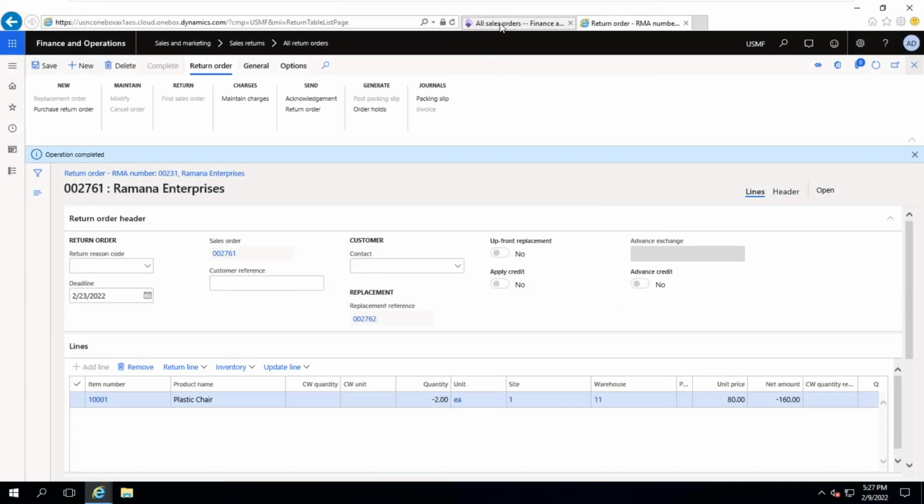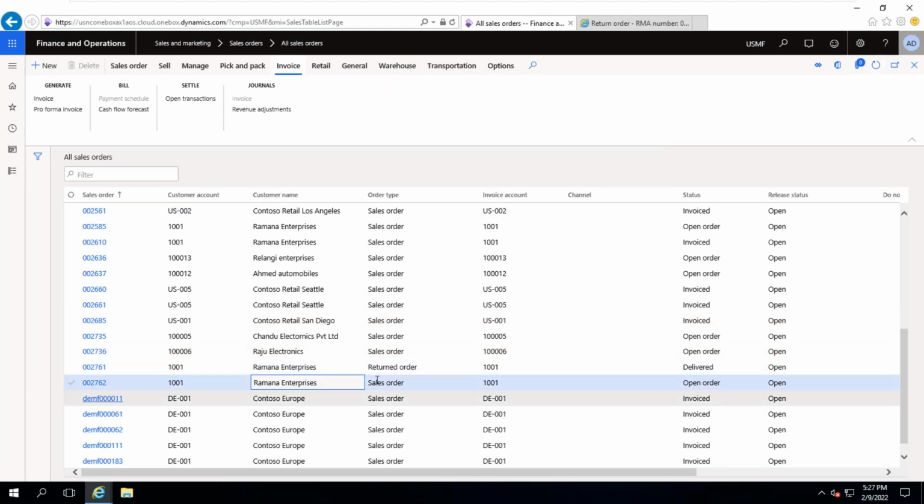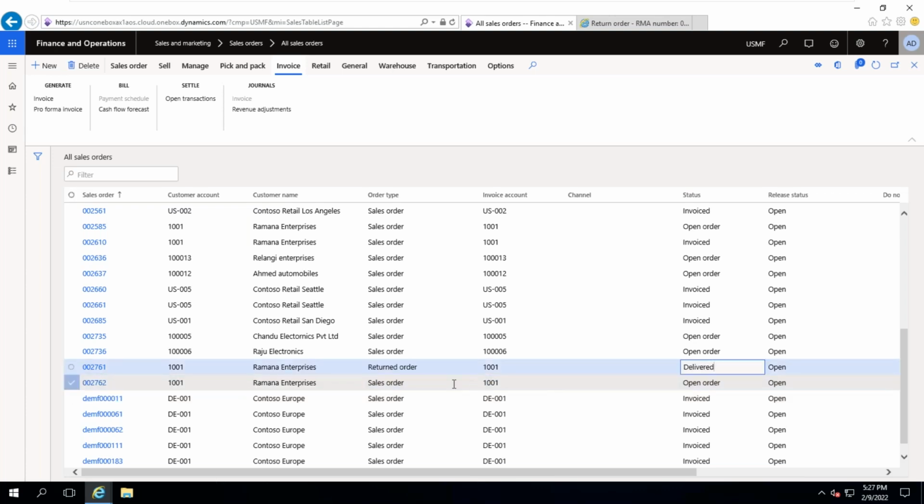Now, if you look at this one, this status will be changed to delivered, meaning actually received. Return order delivered means received. One more new sales order, 2762, will be created. Look at this one. One more, 2762, is created. It is an open order, sales order. This is the return order, and this is the new item for dispatching.